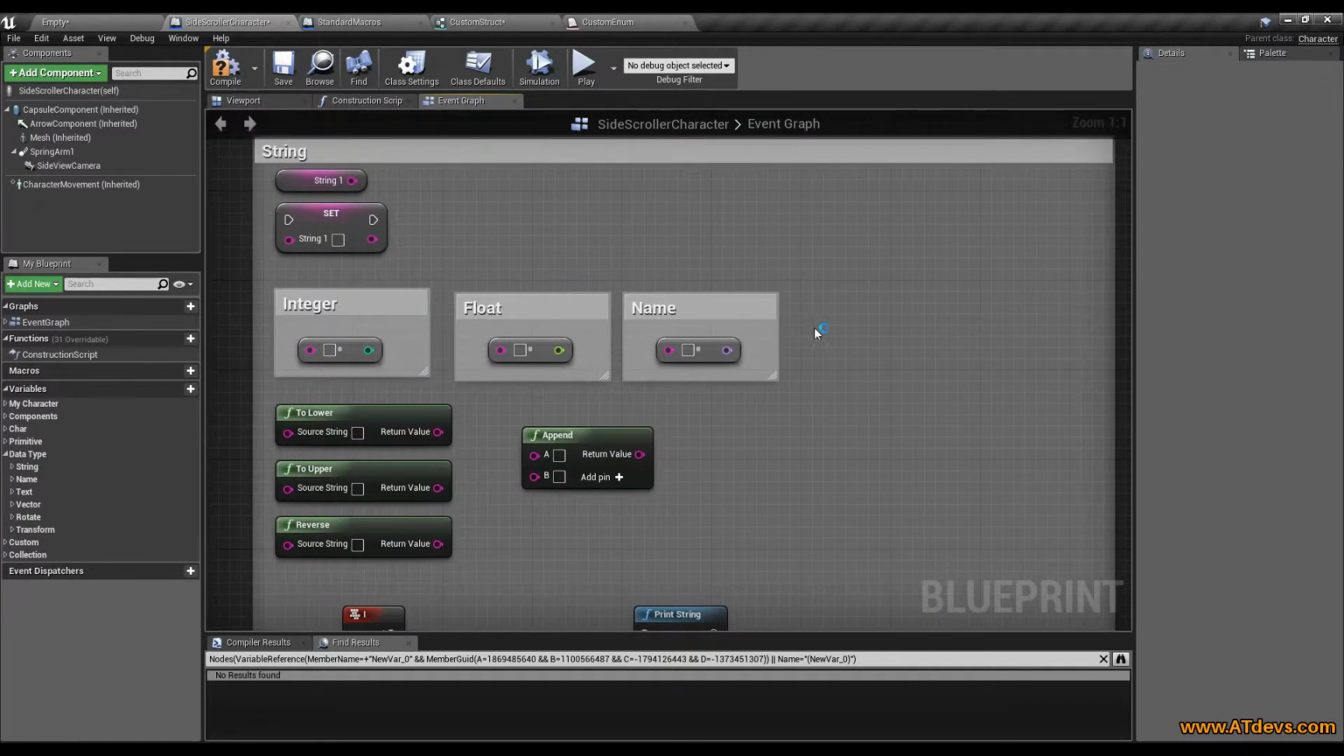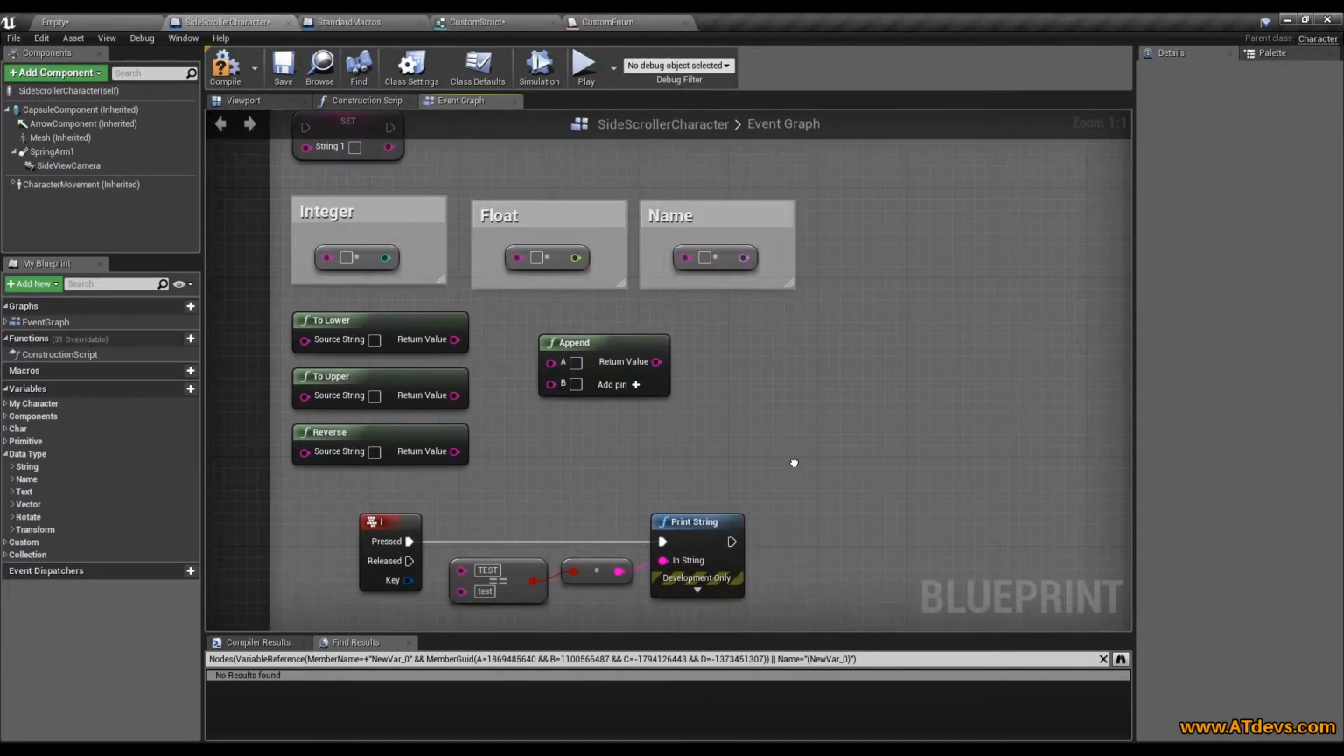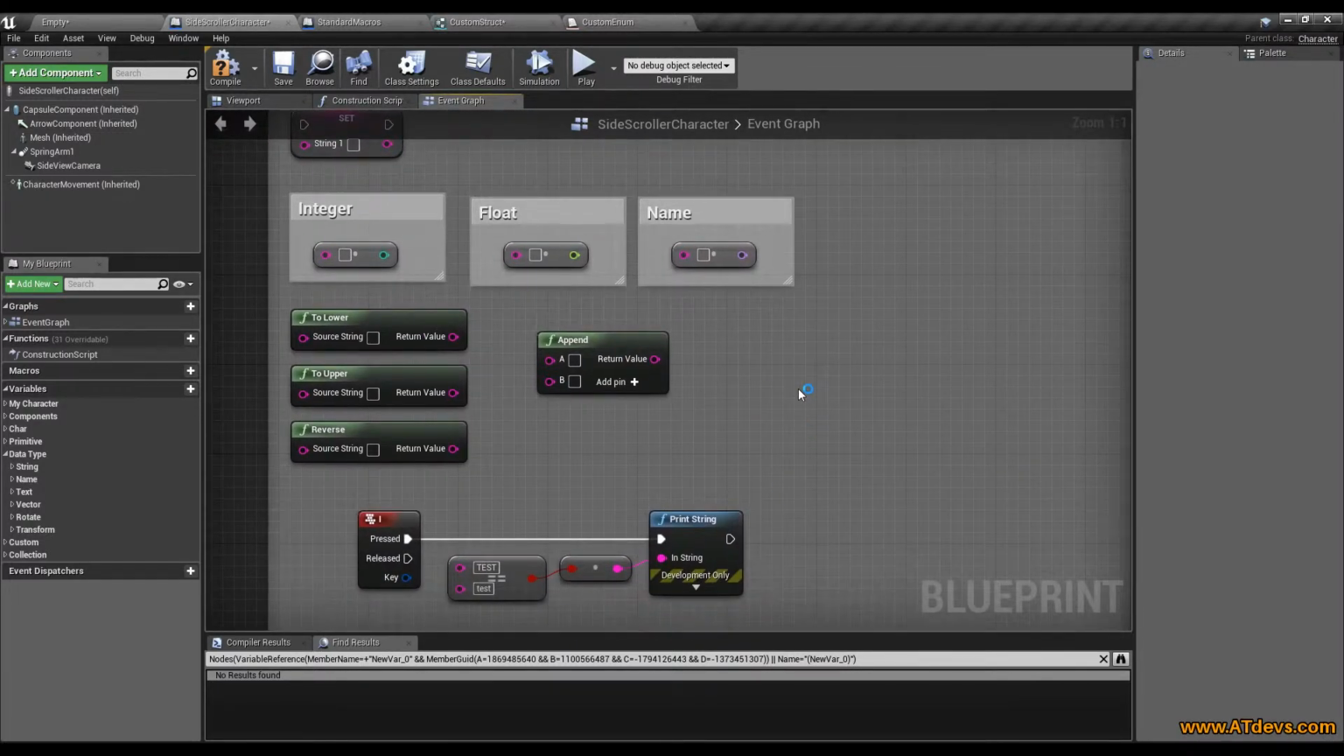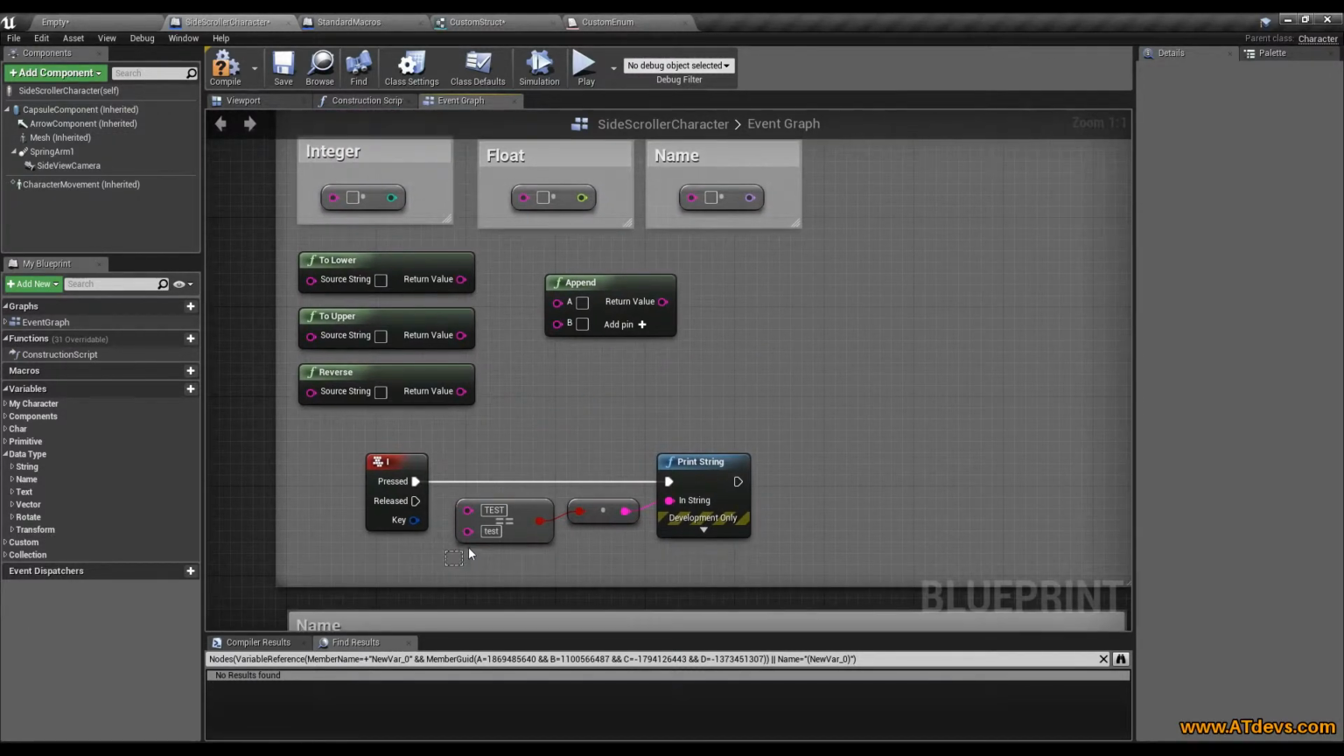As you can see here, string is really very easy to be manipulated, something like cast to lower or to upper letters and reverse the string, append strings, and you also can cast it to different types, something like integer, float or name. So you can use it everywhere where you need to manipulate the string, and in general it's recommended for something like save game names.